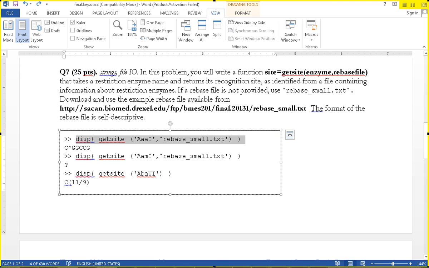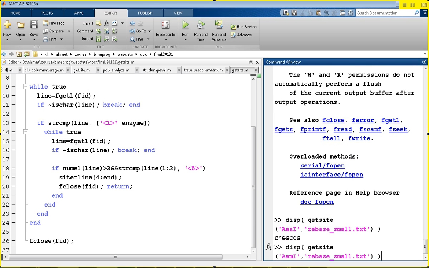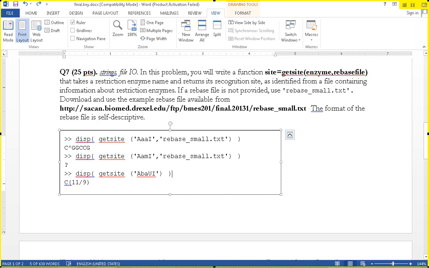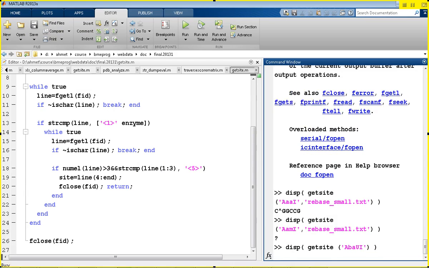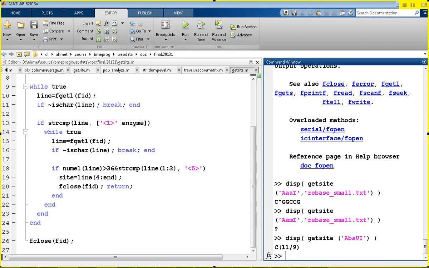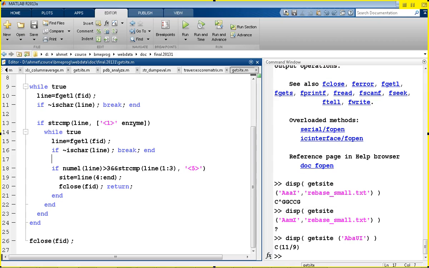It gets the correct answer. Let's test this one. Gets the correct answer. Test this one. And you get the correct answer. Okay. Any questions?